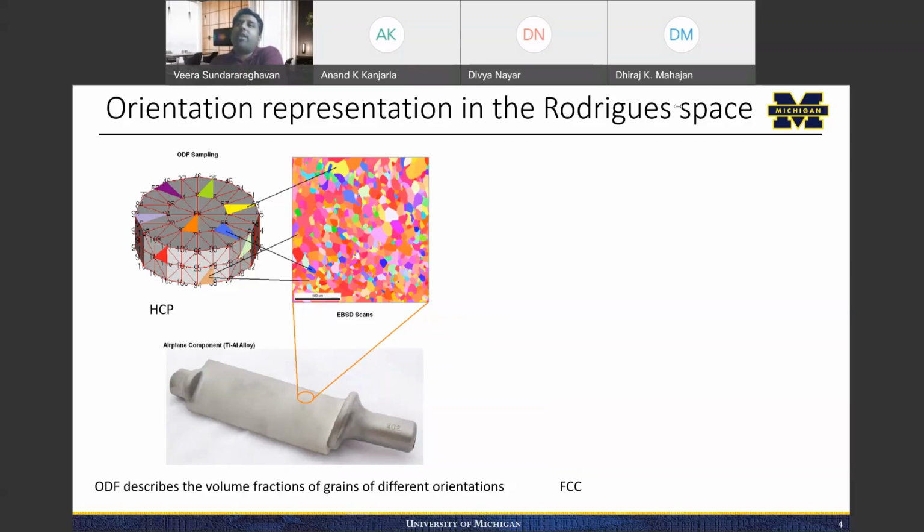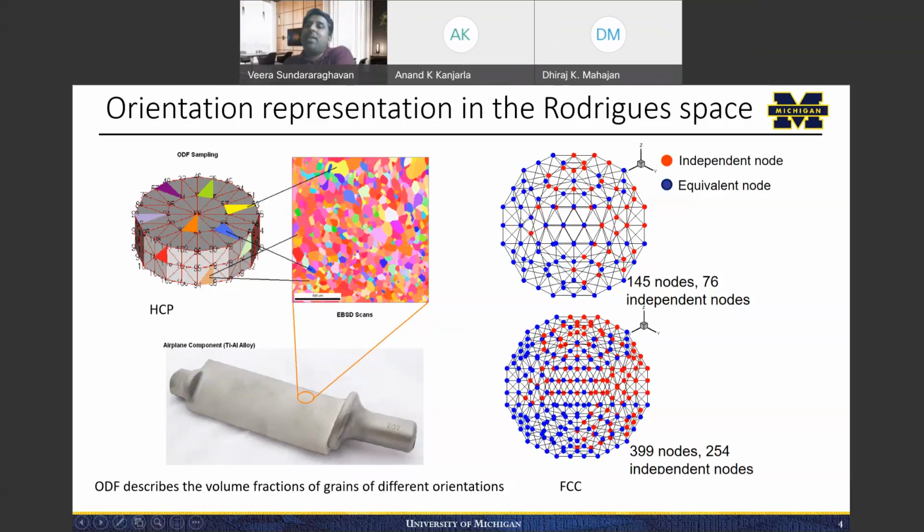In this case, we use a Rodrigues representation, which is angle-axis representation, to parameterize the space of different crystal orientations. For FCC, the orientation space looks different due to the symmetries. It looks like this. It's a cube with the edges trimmed. Because it's a continuous space, we define the ODF as a histogram on these nodal points. So we make a finite element mesh of the orientation space. And then at each node point, we can describe the volume fractions.